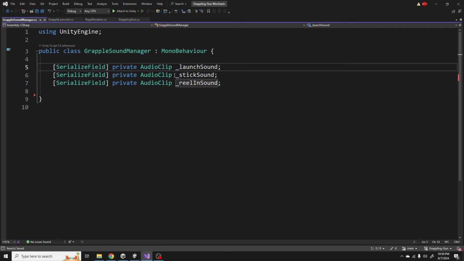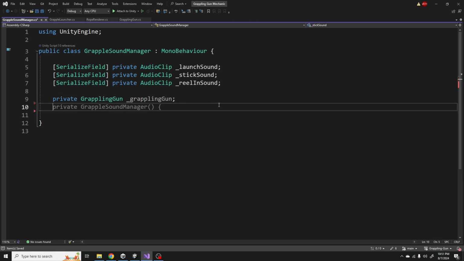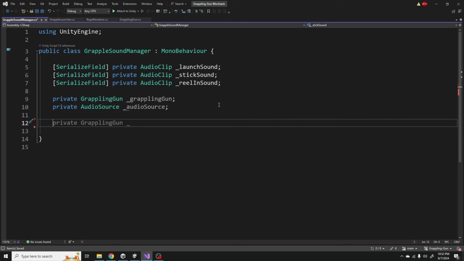One for our launch sound, one for our stick sound, and one for our reel-in sound. Then we're going to make private variables for our grappling gun component and our audio source component, and then use getComponent with them in the start function.